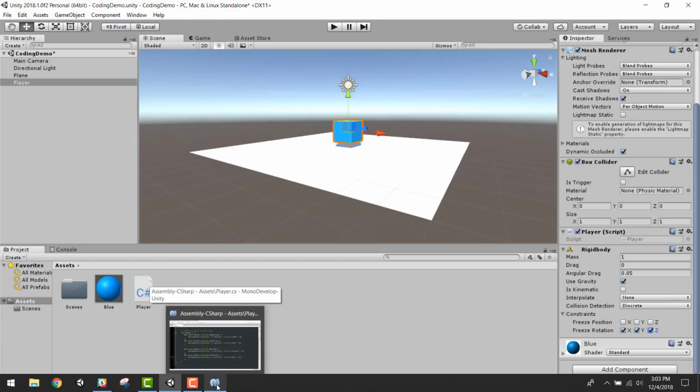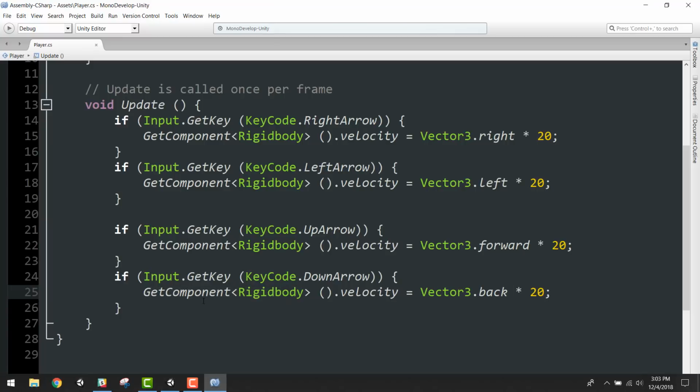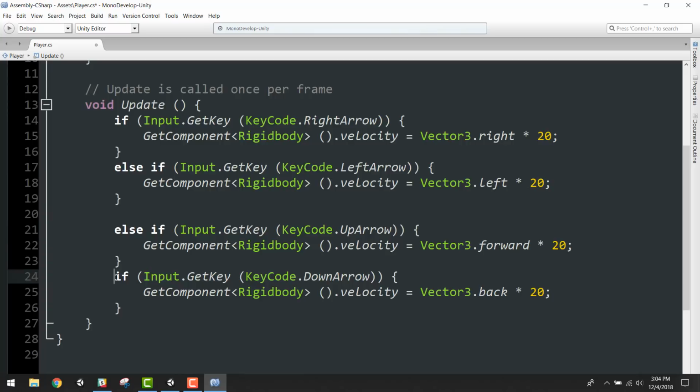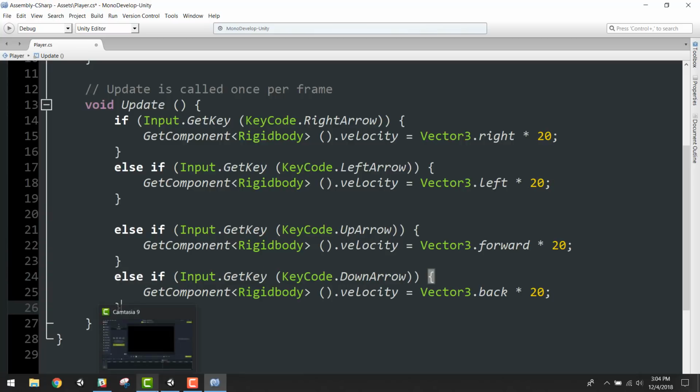Next, I want to make it so that when the user is not pressing one of the arrow keys, the velocity goes back to 0. So I'm going to change the way this is set up. Rather than having each of these as separate if statements, I'm going to make these else if. So only the first one is a regular if. After that, each one is else if. Then I can have a final condition, which is just else.